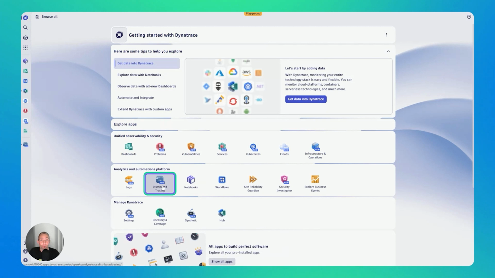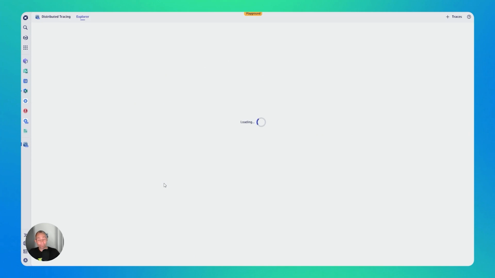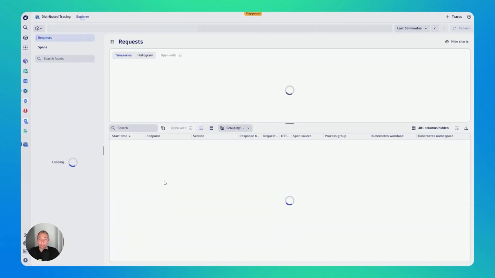In this video, we're putting the spotlight on the distributed tracing app. Whether you ingest your traces through OpenTelemetry or the OneAgent, this is the starting place for developers, for platform engineers, for performance engineers and SRE to understand why and where maybe your applications are not running as expected, where they're failing. So let me open up the distributed tracing app.